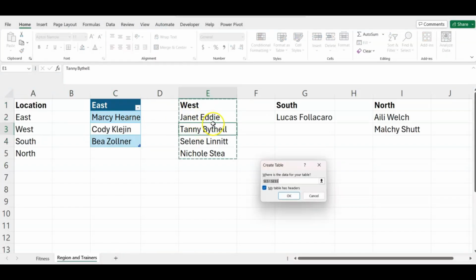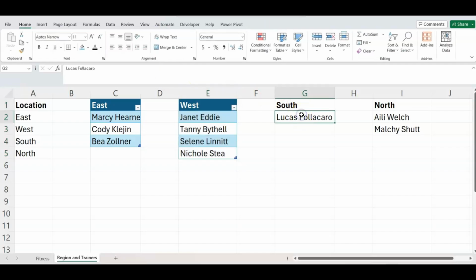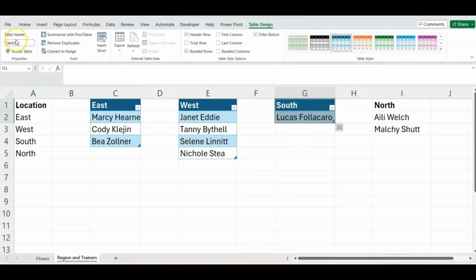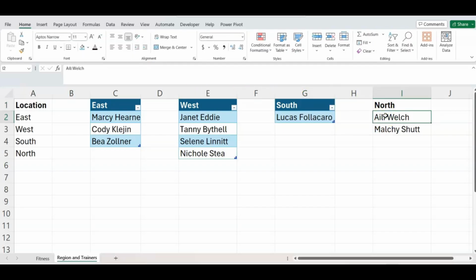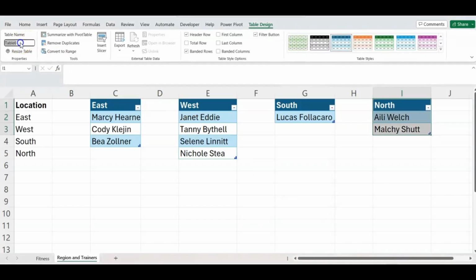Now I will do the same thing for West. I'll do Control T. Make sure you have it checked. I'll say OK. And then let's change the name to West. I'll click Enter. Now let's do the same thing for South. Control T. I'll make sure it's checked here. I'll say OK. Then I'll rename this to South. Click Enter. Now for the last one, for North, I'm going to do Control T. OK. Then I'm going to rename this to North.